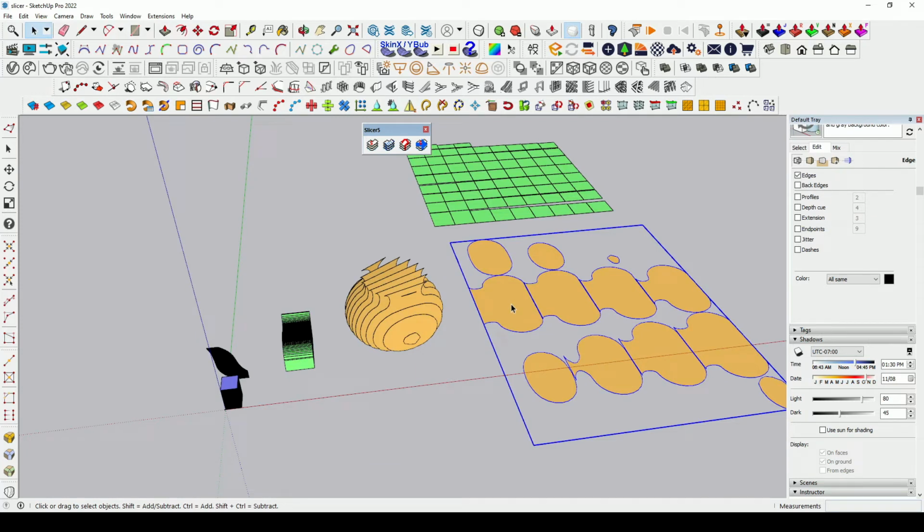This will definitely sometimes help you to create a 3D model and slice it like that.